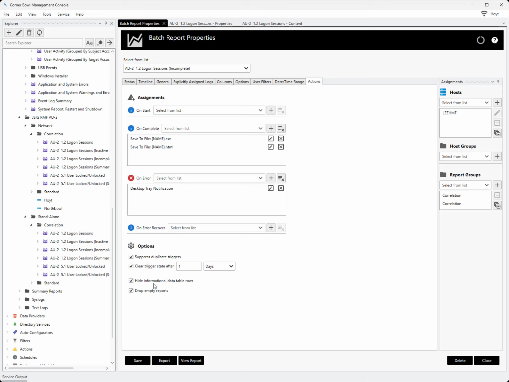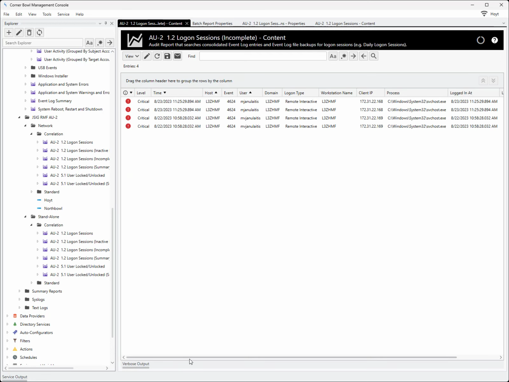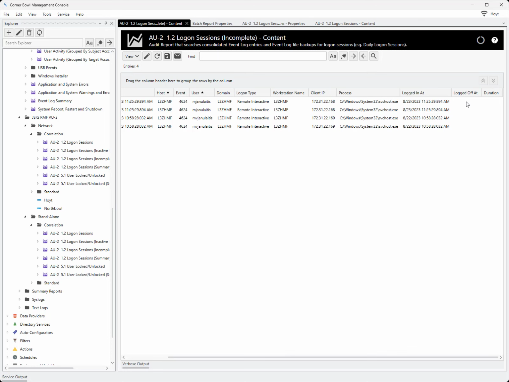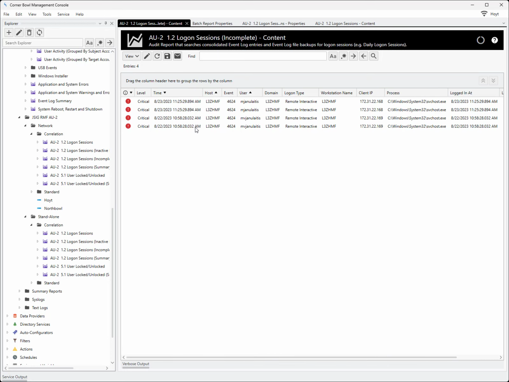Okay, let's see this in action. A host is assigned, save, and then view report. Notice the Logoff at is blank. Then each row is flagged. That's Logon Sessions, Logoff, and Inactive account reports with Cornerbowl Server Manager.